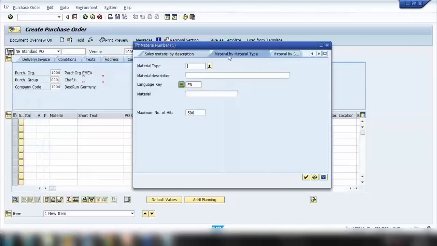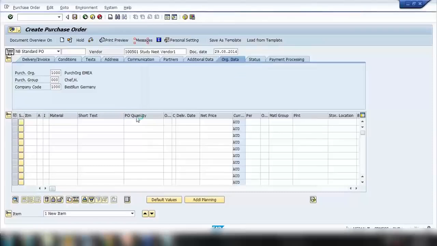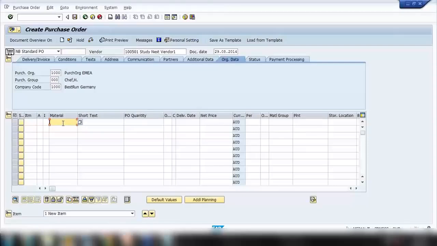So here you can search for the material by description. Okay, for example, I can say mouse star, give me everything starting with mouse. Let's see if we have some data or not. Okay, there are a couple of them, but for now, don't use them. Just use the code that I'm using here, and then I'll show you how you can create your own material later on. Okay, so HT1010 I want you to use for now.